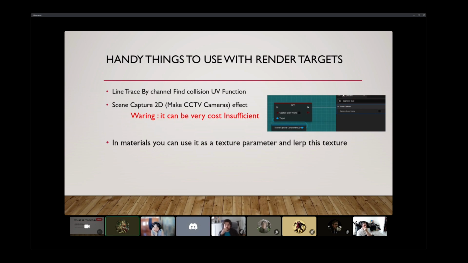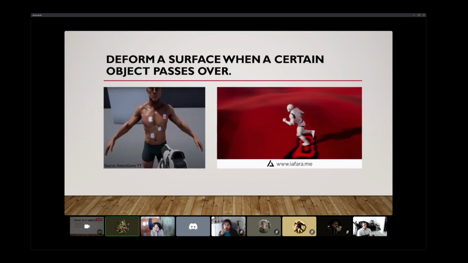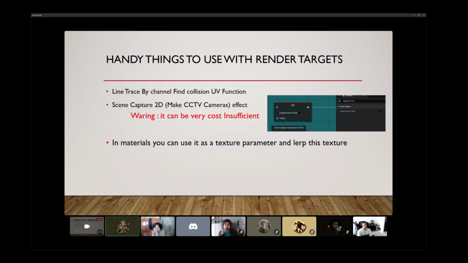Another thing here, which is a good one to have, is something that is going to help you in using them. You're never going to use render targets at runtime without, I think, one of these three. If you're using line trace by channel, you'll find a function called Find Collision UV, which will get you the X and Y coordinates of the UV map. Then you can change it, knowing specifically where to put this and how to deform the surface, and put this in the world position offset pin.